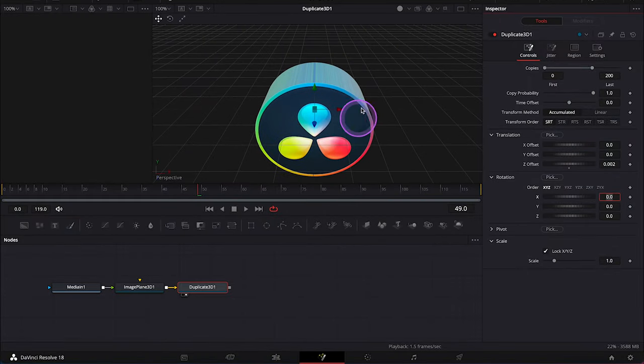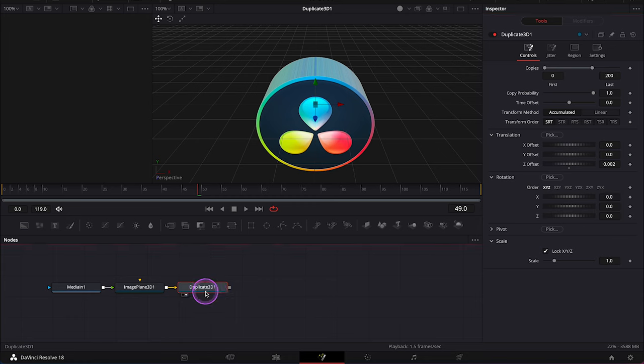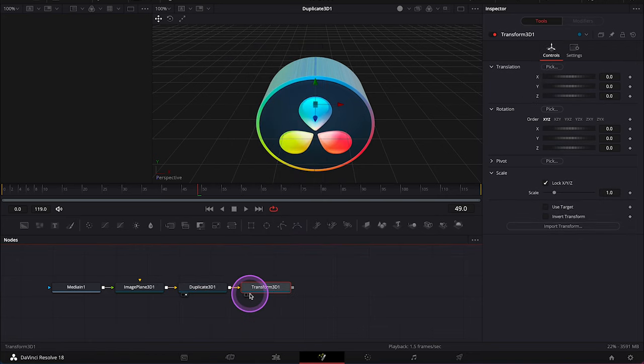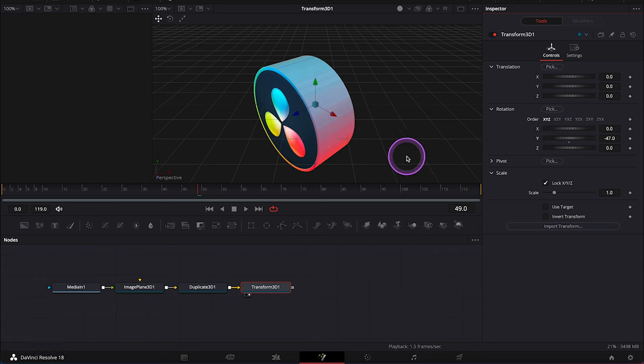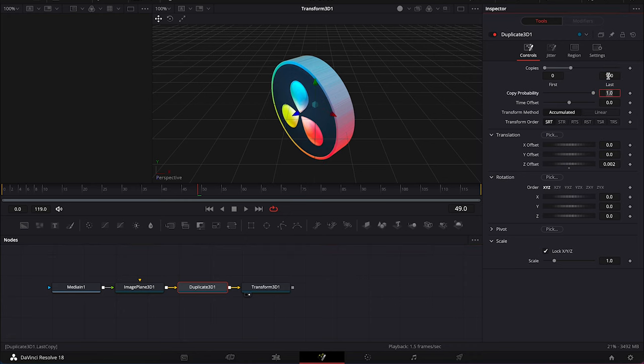But let's add another node, which will be a Transform 3D node that will allow us to animate it in different ways. And let's place it in the right viewer. And here with the rotation Y slider, we can rotate it around. And actually, I think that the logo is a bit too thick, so let me change the number of copies to 100. Okay, much better.